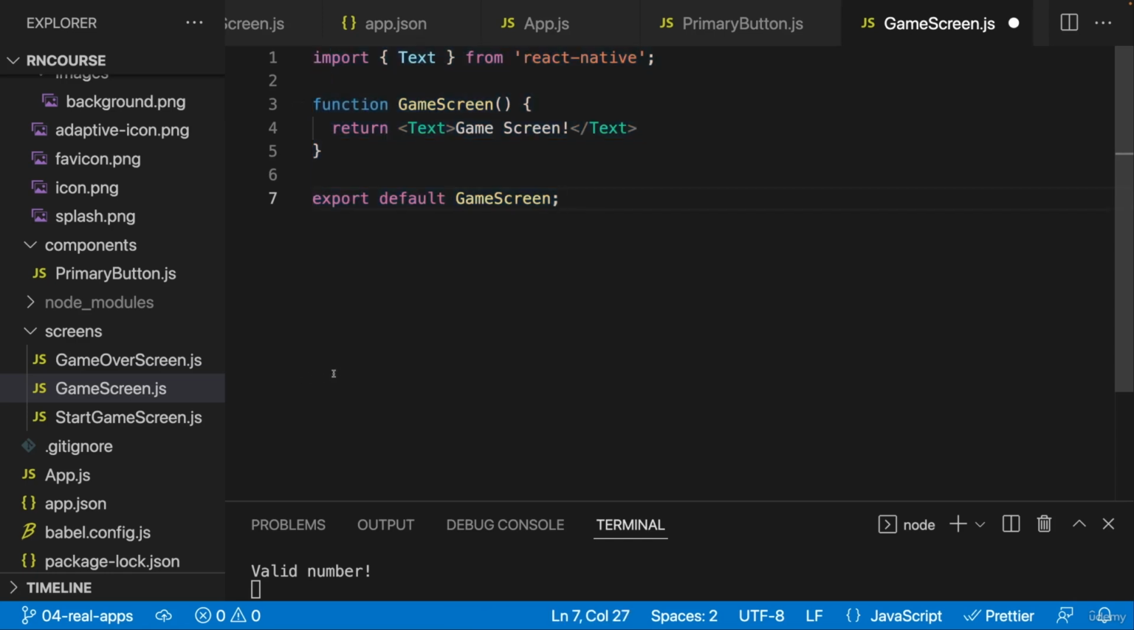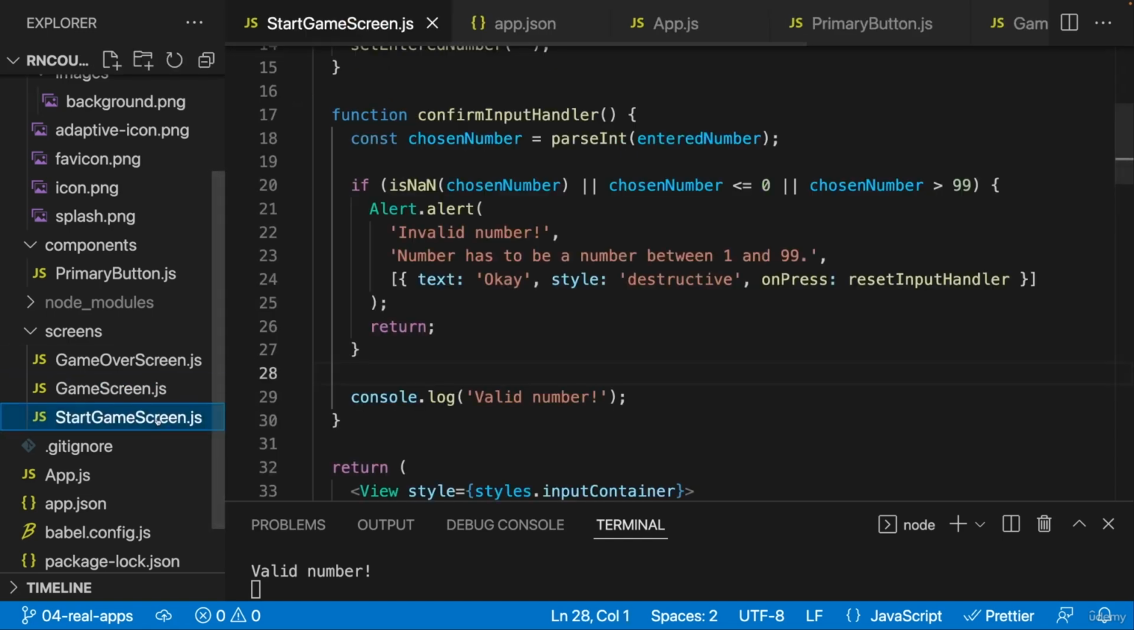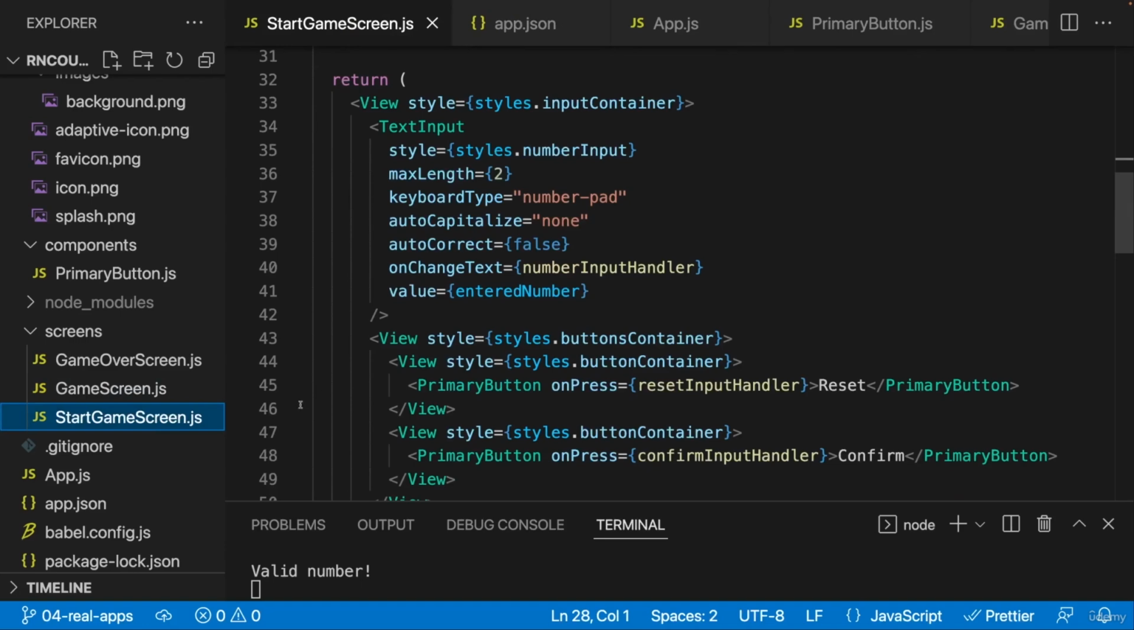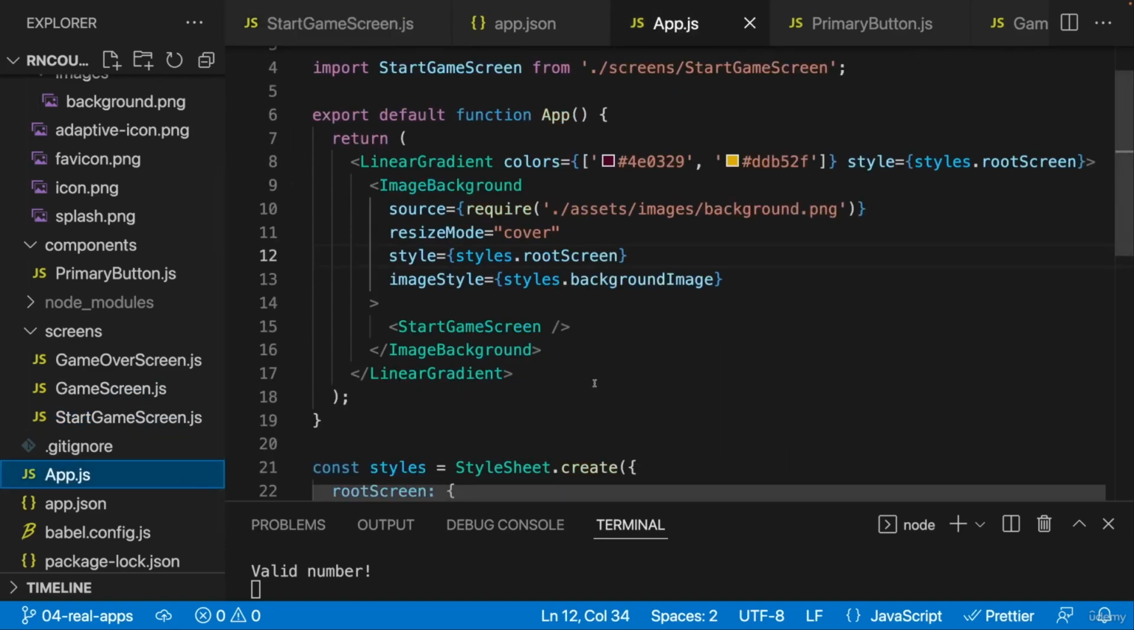Well, later in the course, in the navigation section, we will learn about a third-party package that helps with navigating between different screens. But we can also navigate without that package, and to keep things simpler for the moment, I will show you how you can do this without any external dependencies. Because in the end, you just have to keep in mind that we can use standard React tools like state to change what's visible on the screen. And we just want to swap this start game screen here in the app component with the game screen as soon as we have a number.